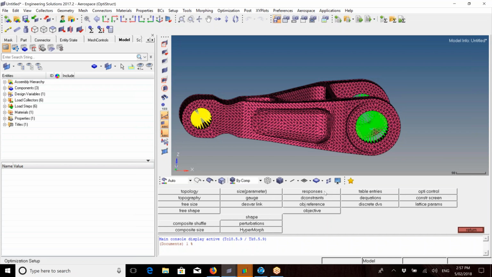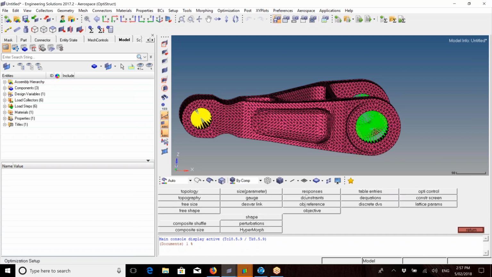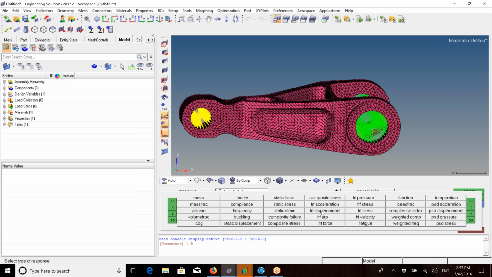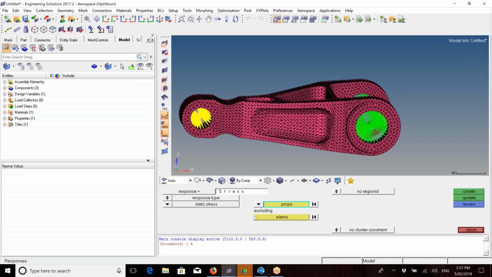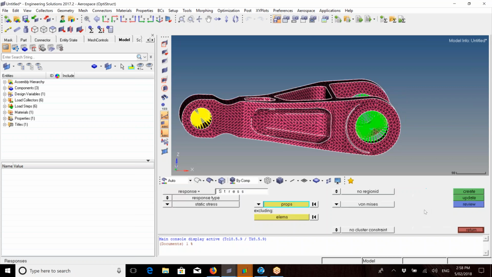Now we can create a response. So we'll create responses. So from the response, we want to have a stress response because we know that that's a critical factor in this part. So we'll just call that stress. The response type will change from mass to static stress. Then you select your properties, and we've only got one property for this, so you would select the property of the material, and then we've got it on von Mises, and you go return or create.